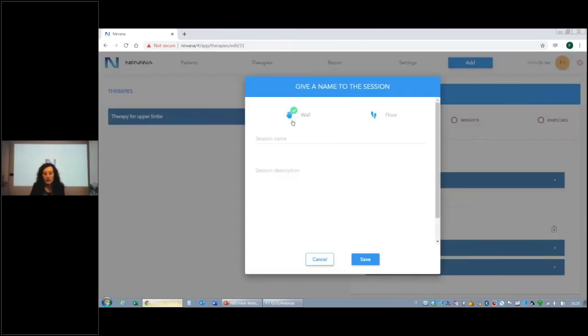And look, this part is really important, because in this moment you decide if this session of exercise will be a wall session or a floor session. So if it's green, this means that it will be wall, otherwise I will click on floor and I will get the green flag on floor. Okay, so I insert the name, as I said, motor recovery session. Okay, you can add a description as you want.